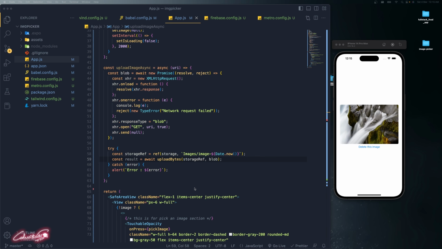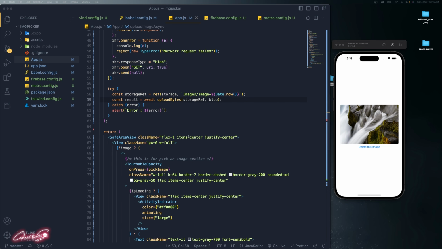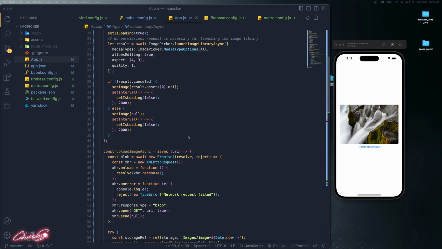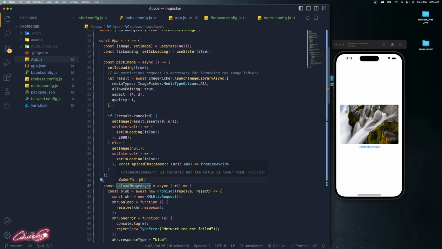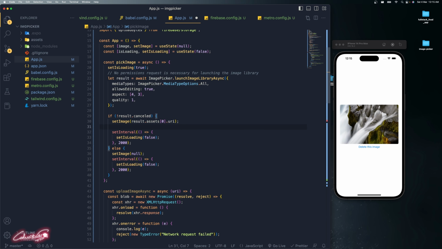Okay, then so let's see. I think everything is done. So now we need to call this function right after here, because this is the place where, if the user is not canceling and if he selected any image, we are having that image over here. So I need to send that to our function. Copy this function, paste it over here, and send this result assets URI.